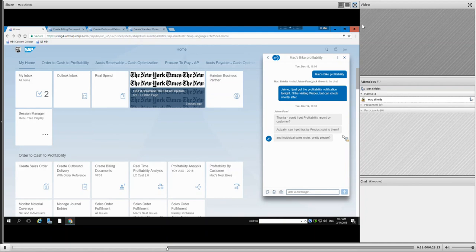So in this case, I'm out at a customer and I get a chat from my boss. Hey, can I get a profitability report by customer? Ultimately, that's what we're trying to drive down here. And can we get it by product sold to them and by individual sales order? In your current system, how hard is it to pull all of this information together if you've got customers in multiple countries, maybe all around the world?